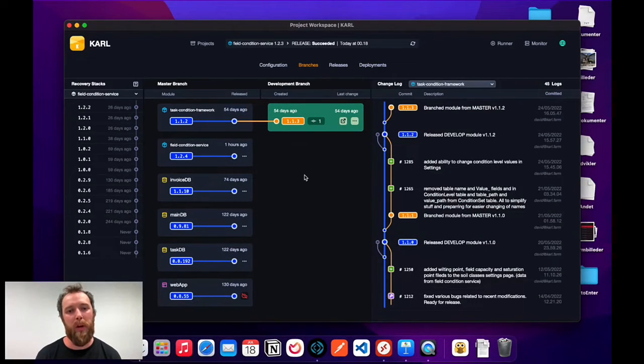So let's say I would like to make a change to my module called field condition service. I'll press this one, and then I'll press branch. This will then copy the master file and deploy it on the development branch for us to make edits on it.